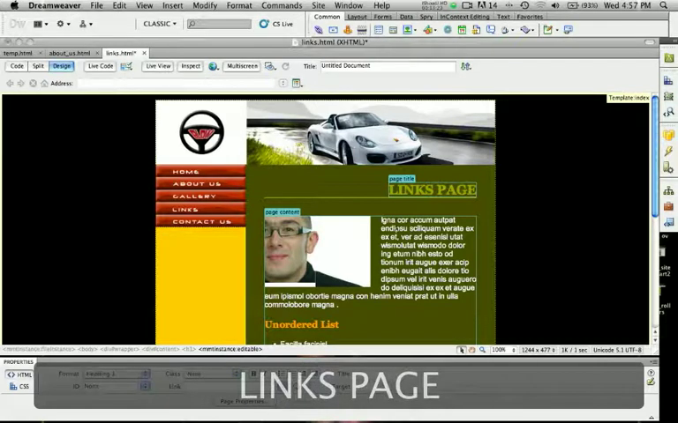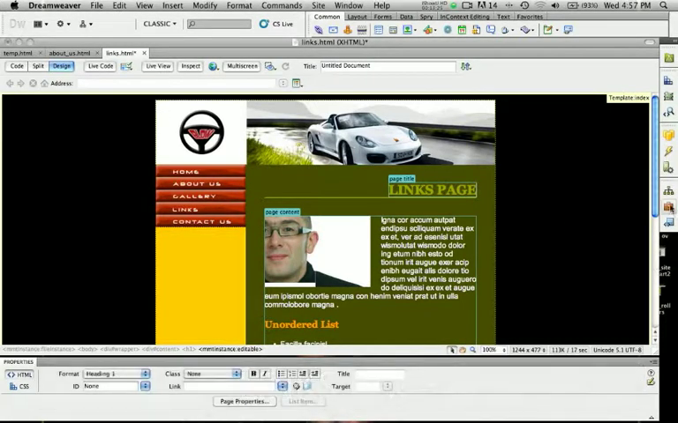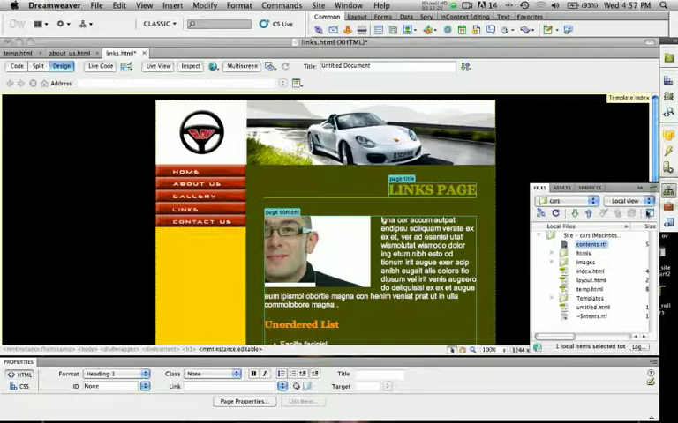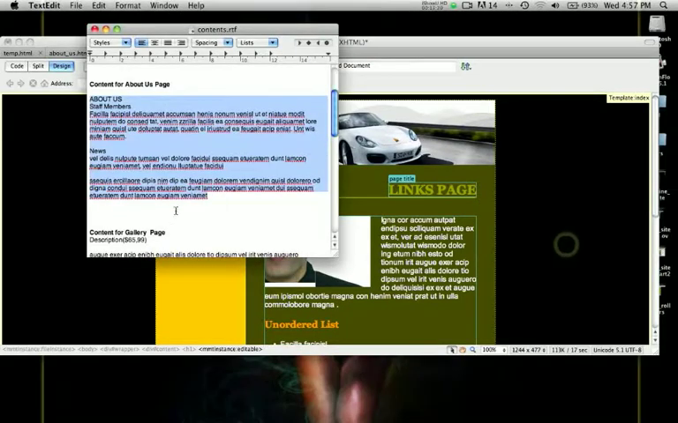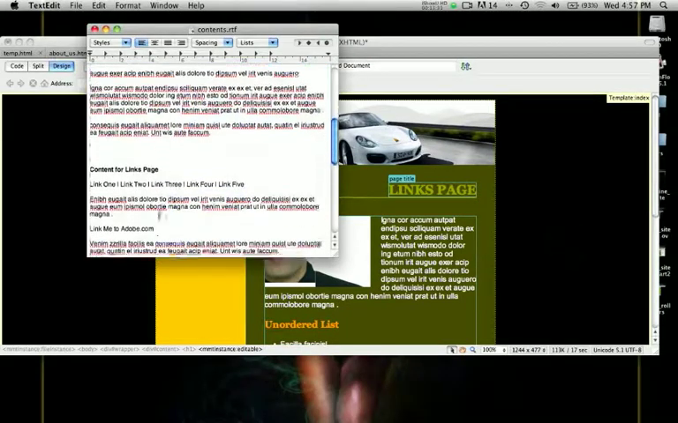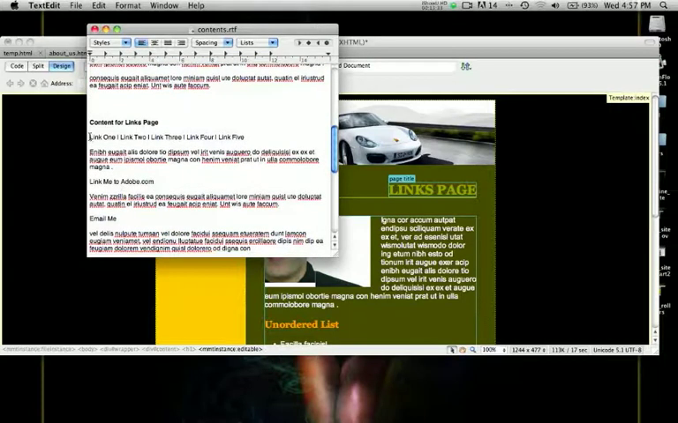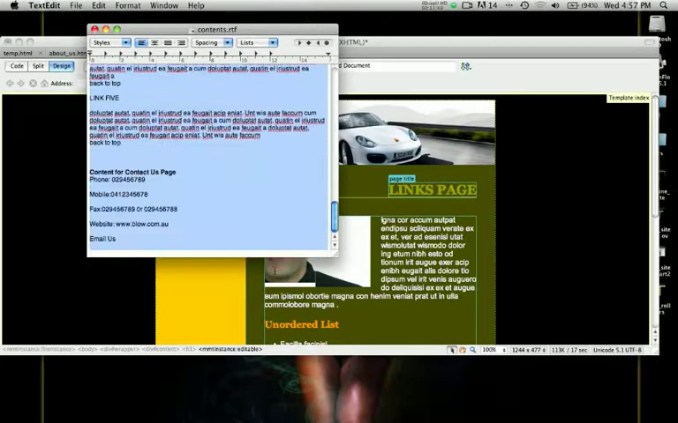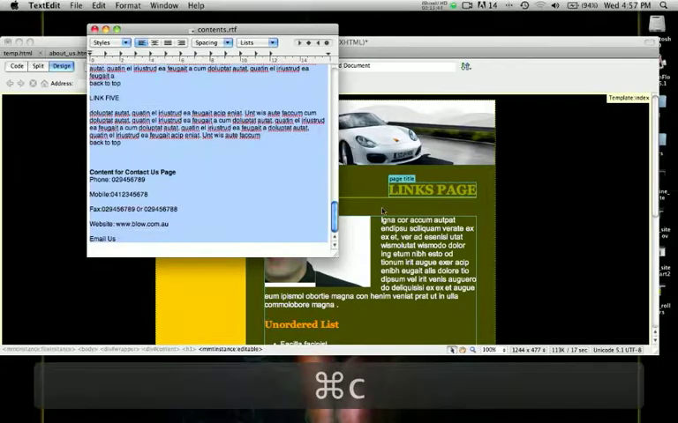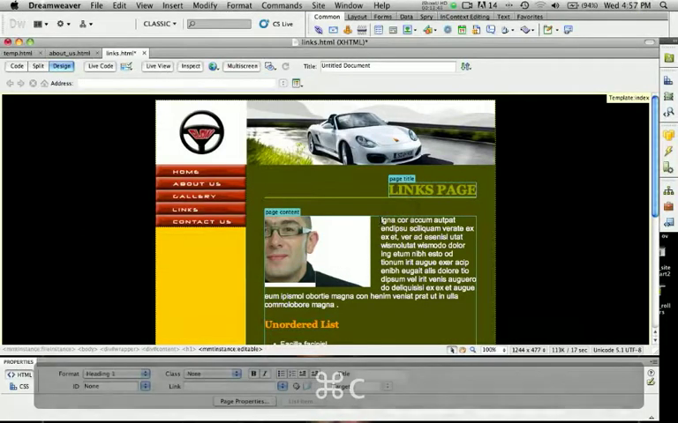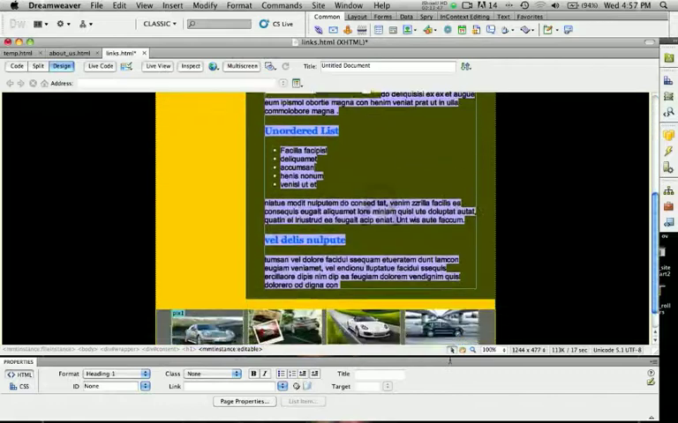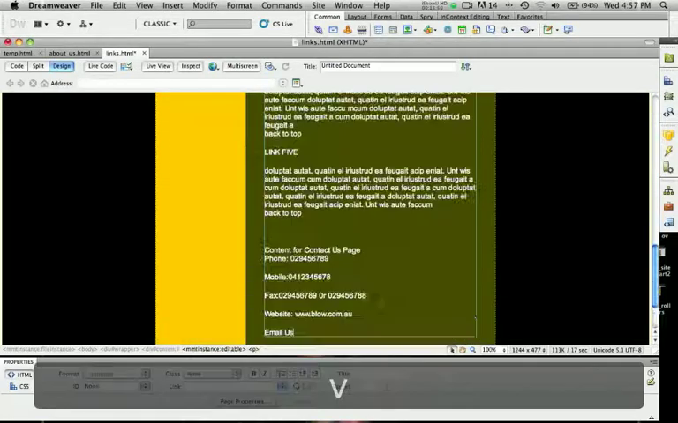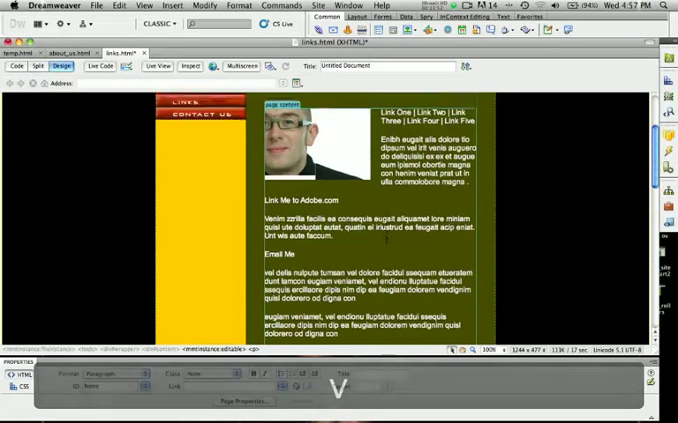Now, having saved the file, I want to change the name, links page. Okay, and I'll go into my text document, which is in my files panel. I'll double click here, and I have some links down in here. I'll copy all of this stuff. Okay, we'll be making links to a number of sites. I'll copy all of this, Command C, and I'll paste them into this space, Command V.